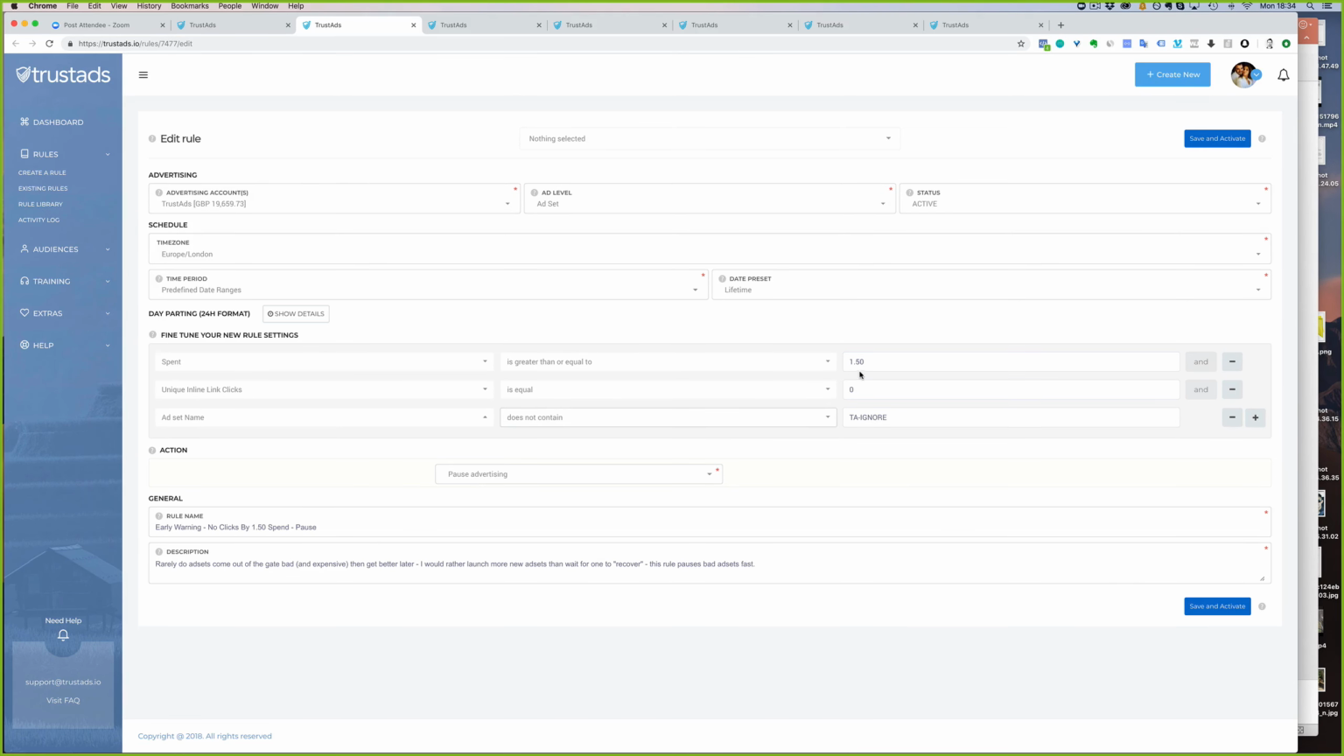So if it hasn't got any of those clicks, and this line here is if it's not an ad that you don't want to run this rule on, okay? So if you've got any ad sets that are maybe branding ads, where you're just trying to put your name out there, or showing cool videos just to warm up an audience or something, you can just say TA-ignore and put that in your ad set name, and TrustAds won't even look at it, right? It will ignore it.